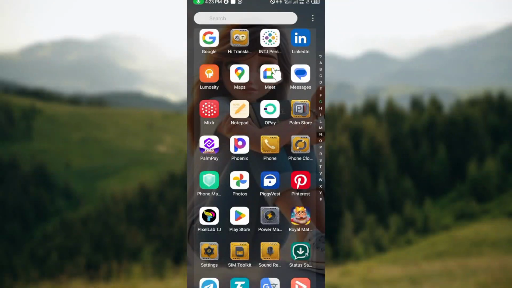How to change your Google Meet background. Hello everyone, welcome to today's tutorial. In this video, you will learn how you can change your Google Meet background. And here is how to go about it.